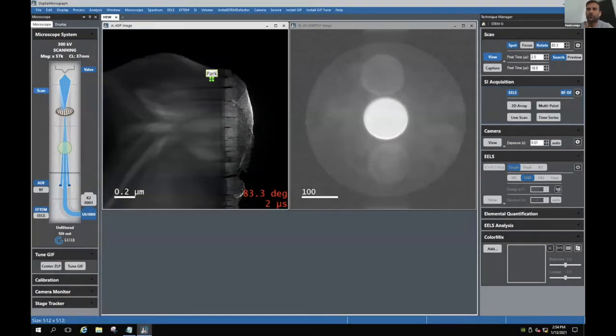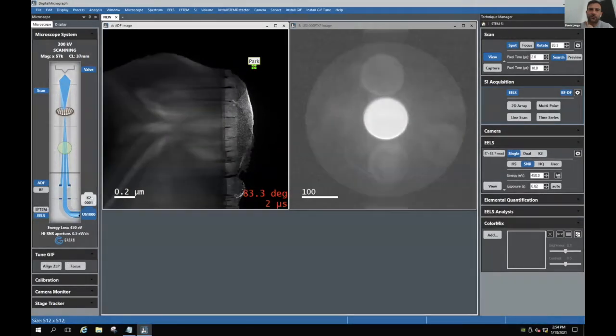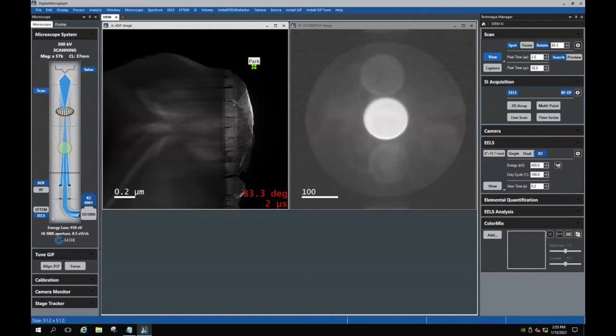Okay, so now we switch to EELS. We want to start with the K2. That's very easy to do, so let's select the K2 first. The software will automatically load the alignment for the K2. To all the users out there, we don't normally want to start with the K2. Let's always start with the EELS 1000, but for this demo, for Paolo, it's okay to start with the K2.